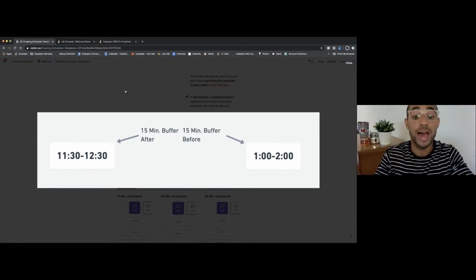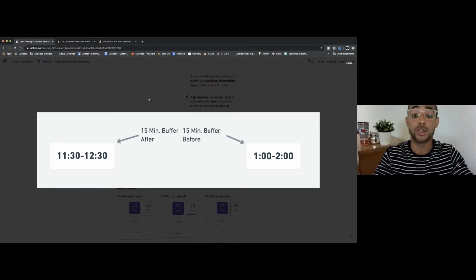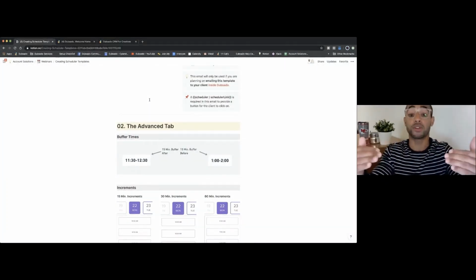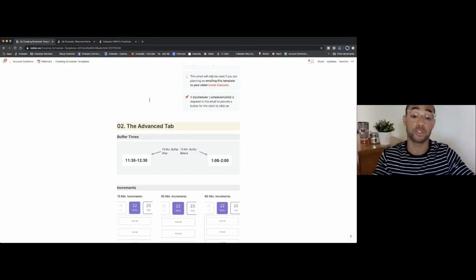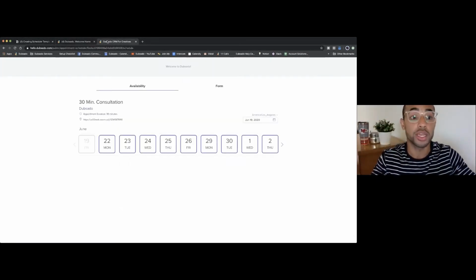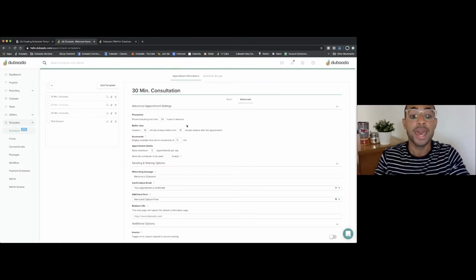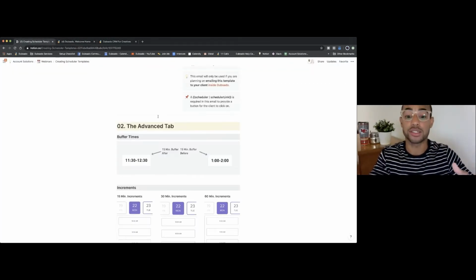So if you do have it set up with some really big buffer times on both sides and you're noticing that there's not a lot of availability there, you should look at your buffer times to see if it's creating too much buffer space. So that's also a really important piece there to take into consideration when you're building your templates. And then increments. So increments is what times on the clock do you want to show your client that you're available? So on the outline, I have some examples of that so you can see what that would look like.